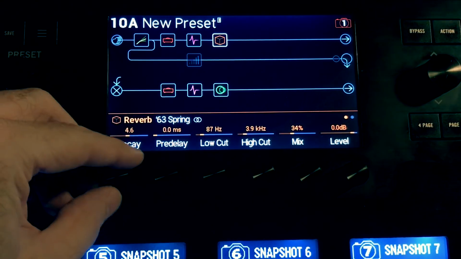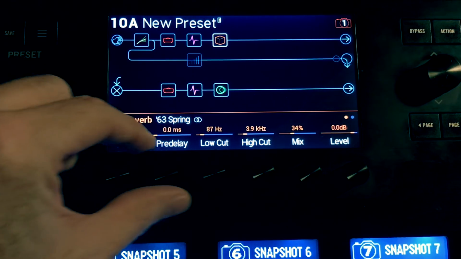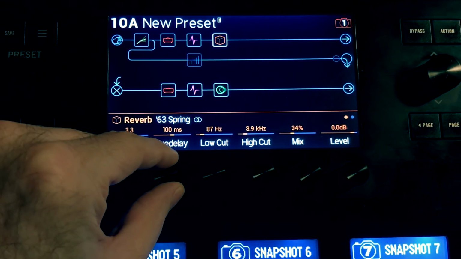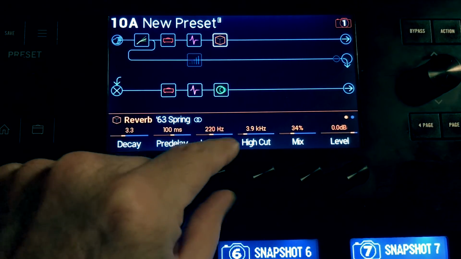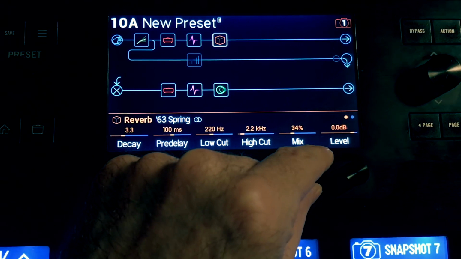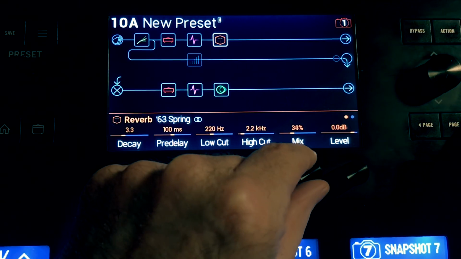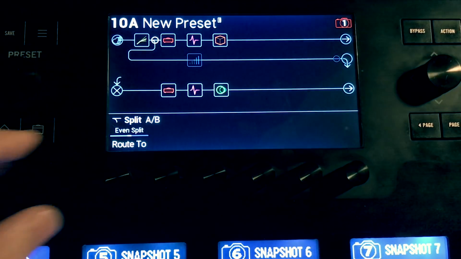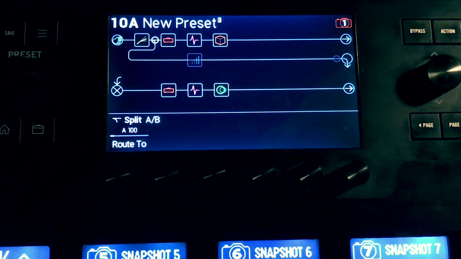Need to adjust the reverb, as Robin Ford calls it, and I like a nice long pre-delay on the spring. I also adjust the high and low cuts on this one to be about the same, and let's go 36%, turn the trails on. Now we can hear them individually, hear what A sounds like.